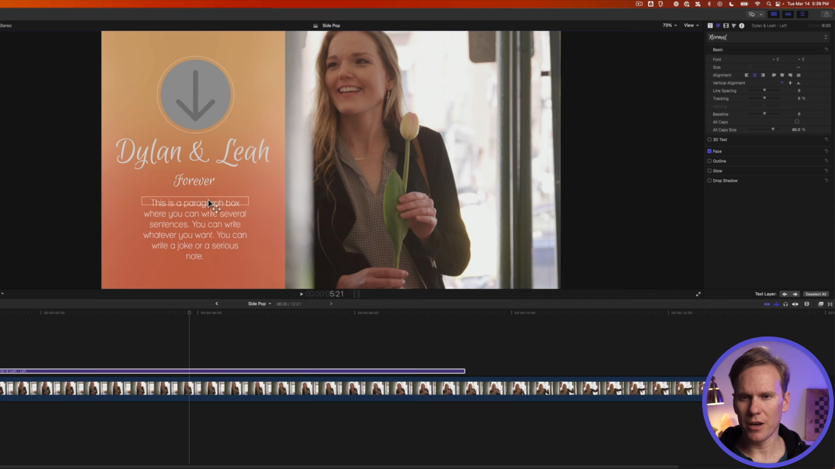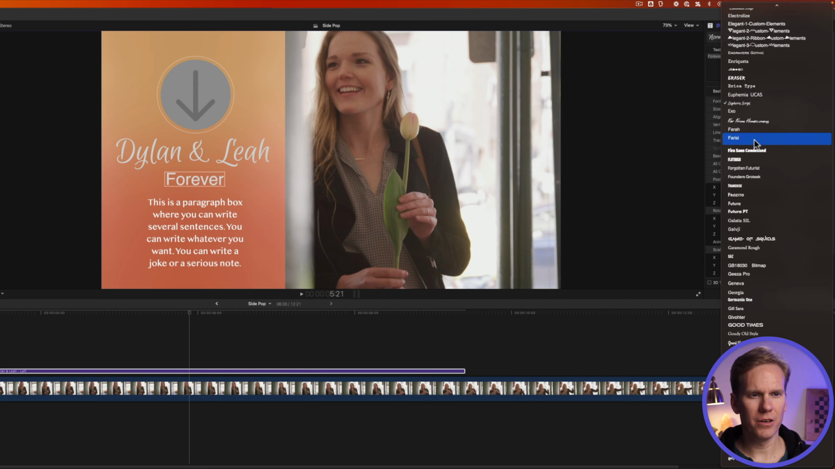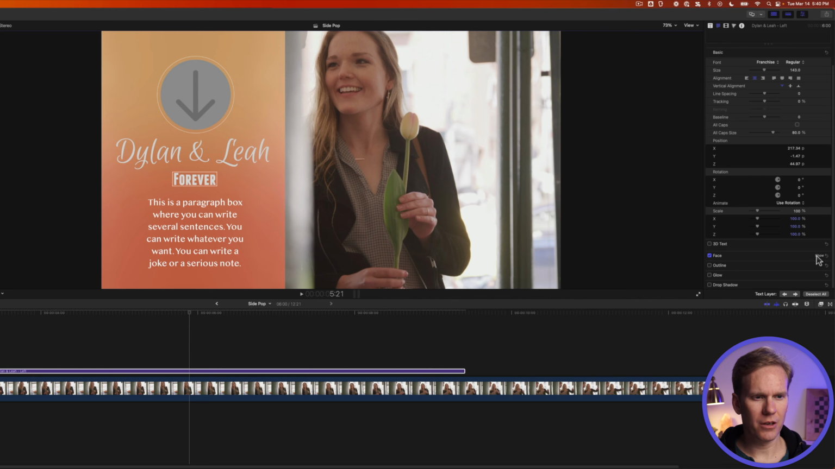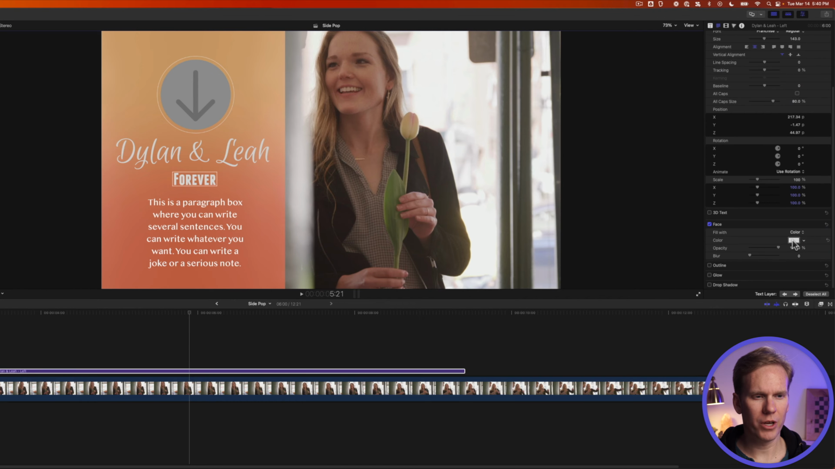In the viewer, I can hover over some text and get this box, and I can click and drag on that box to move text around. I can also change the font right here in the text inspector. I can change the size of it as well. And if I scroll down, I can click on Show in Face, and I can quickly change the color by right-clicking on it and selecting a new color. We'll undo those changes because it looks horrible. There we go, much better.